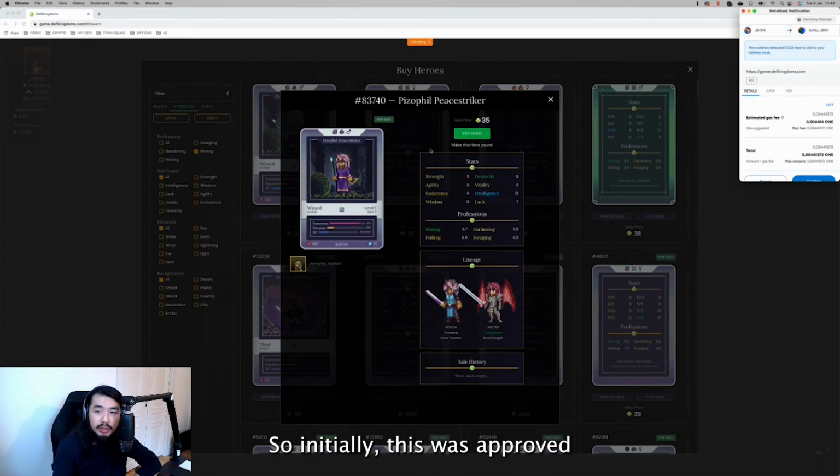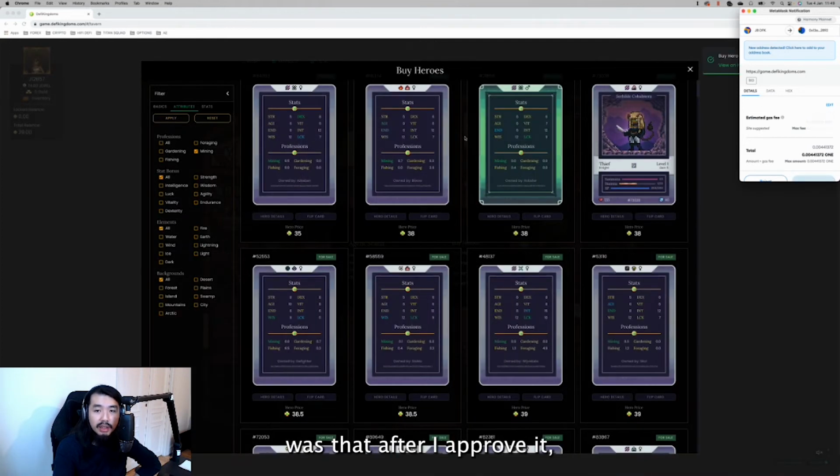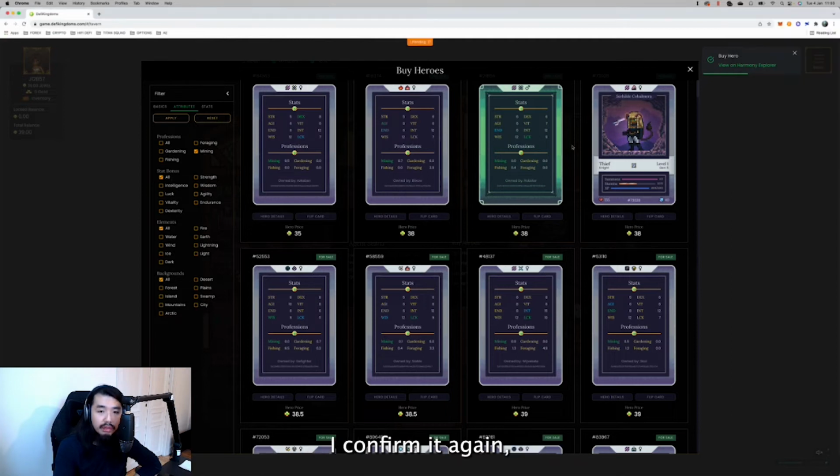So initially, this was approved for the very first time that you are looking to buy a hero. So once you approve it, subsequently you can just buy it. But what I did for the first one was that after I approve it, I thought that was done. So don't make the same mistake, guys. Confirm it again, and that's done as well.